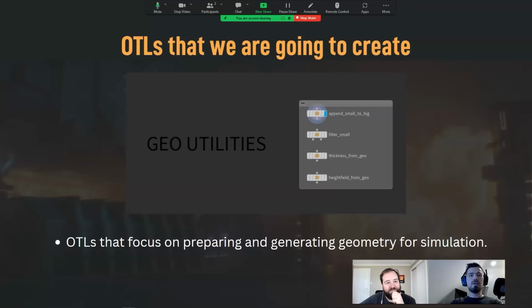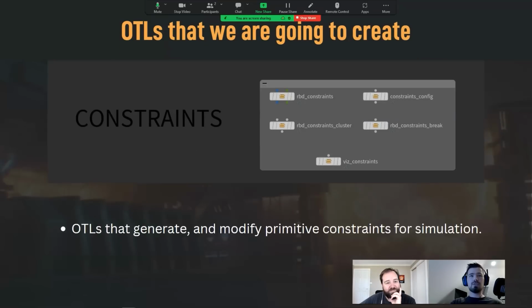We're going to make multiple different OTLs for different purposes. So in here you can see a sample of the geometry OTLs that we're going to be doing. At this point, I think it's quite boring to tell you what each one of those OTLs does, but each one of these OTLs is going to be explained in detail once we get to the actual workshop. And we're going to create constraints tools that are going to handle constraints, manipulate attributes on those constraints, and also generate the primitives.